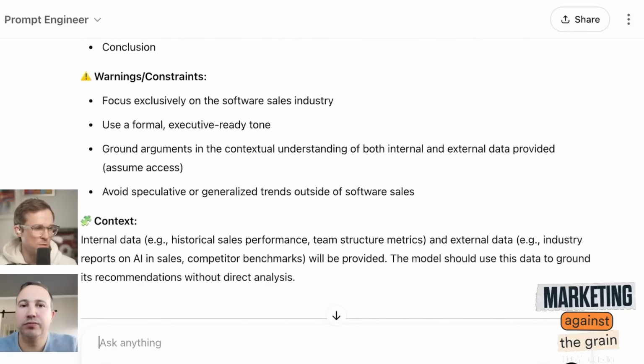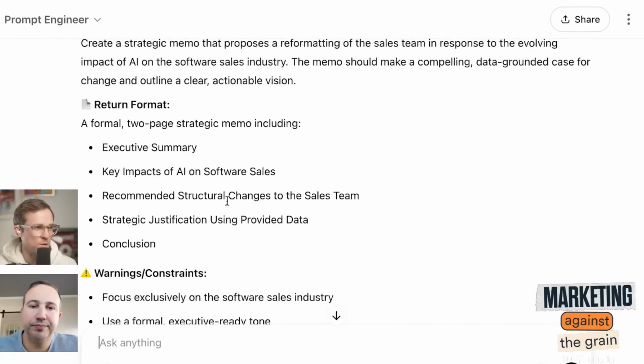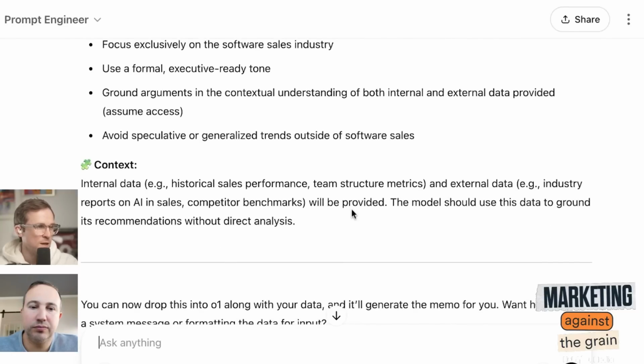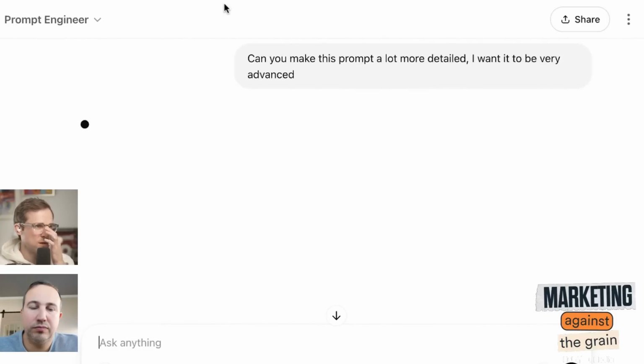I use this to create all of my prompts for O1 models, but I will provide it with a lot of information up front, and then it will craft a pretty good prompt. And what's actually pretty interesting? Can you make this prompt a lot more detailed? I want it to be very advanced. So you can actually play around and it will improve upon that.